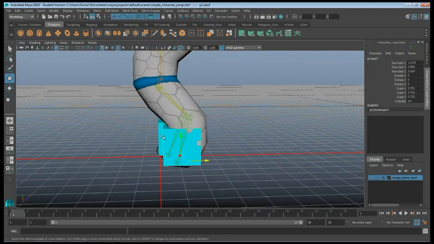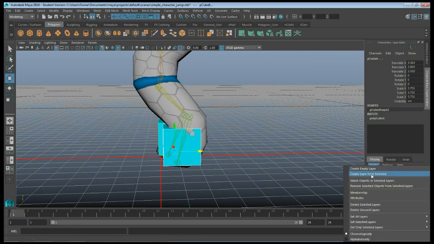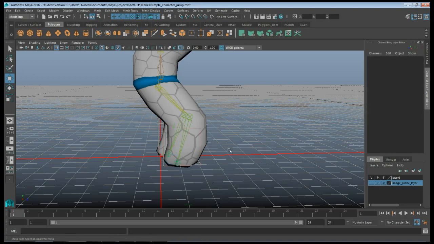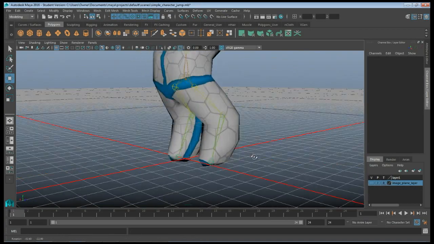And I will select both of these boxes here. I'll put them on a layer, so I'll create layer from selected, and then I'll just set them to reference. So actually I'll set them to template. That way I have the outline and I can kind of see what I'm doing.